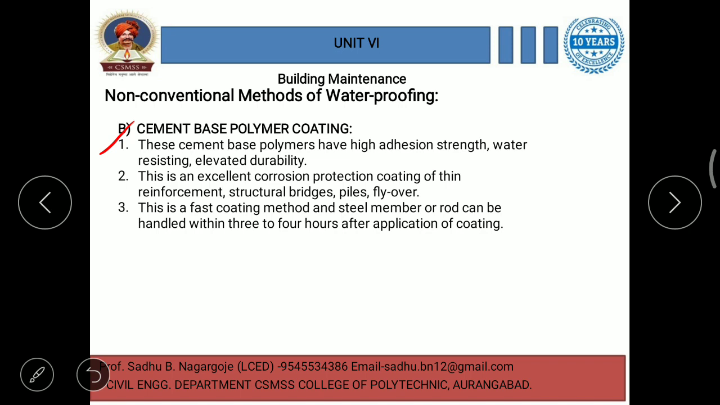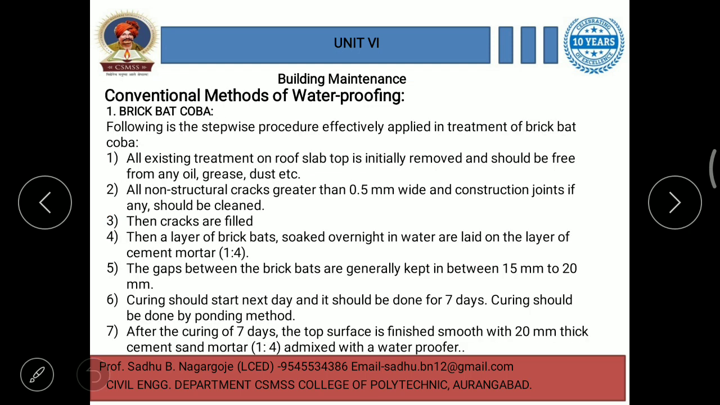Next is cement based polymer coating. These cement based polymers have high adhesion strength, water resistance and elevated durability. This is an excellent corrosion protection coating of thin reinforcement, structural bridges, piles, flyovers, etc. This is a fast coating method, and a steel member or rod can be handled within 3 to 4 hours after application of coating.